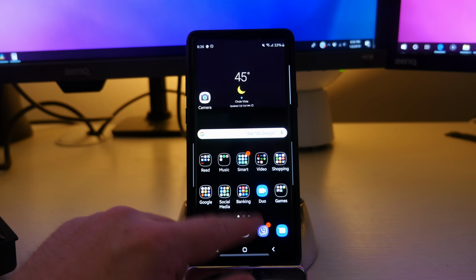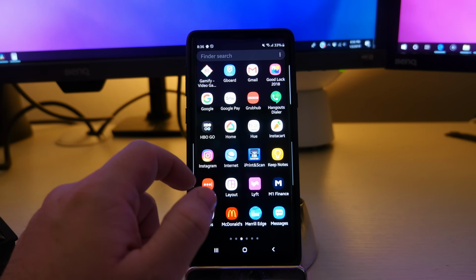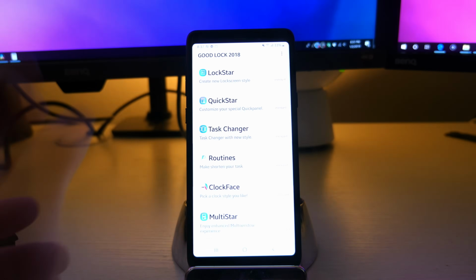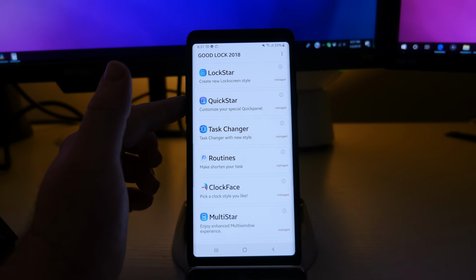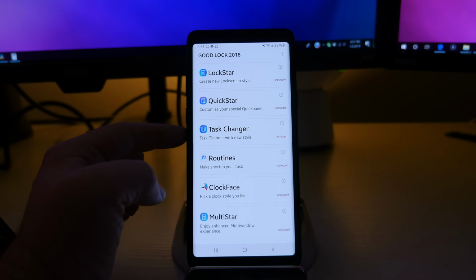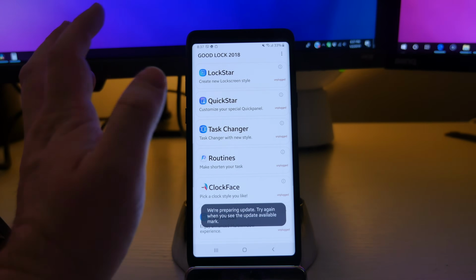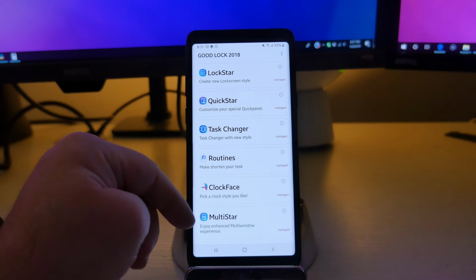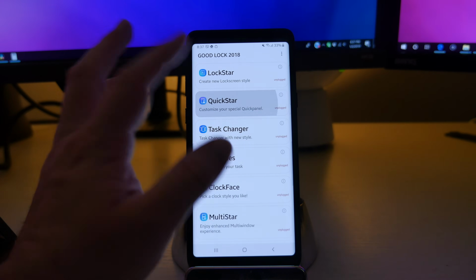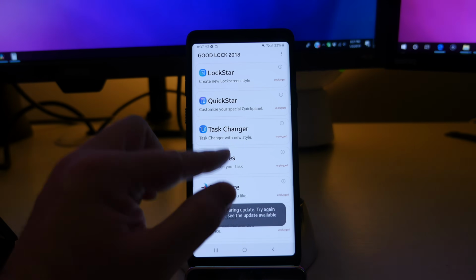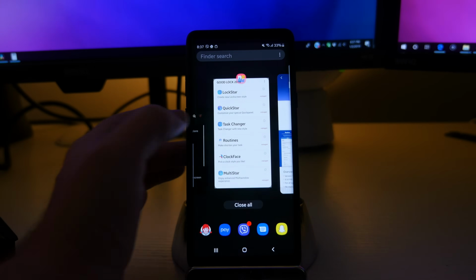So I'm going to swipe up, and then I'm going to go into Good Lock. I already have it downloaded. Once you're in Good Lock, you can see a lot of these things say unplugged, at least the first seven. When you click on them, it just says, we're preparing an update, try again when you see the update available mark. So these just don't work yet. But the ones at the bottom do work.